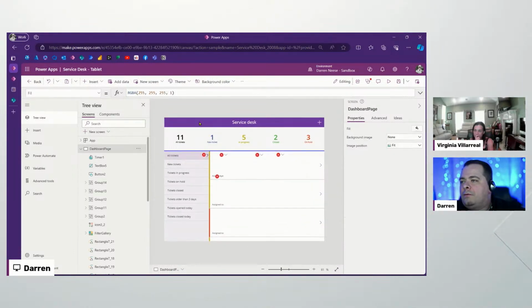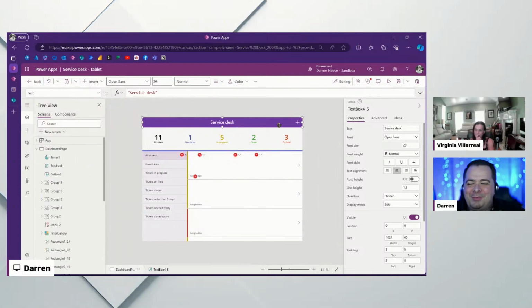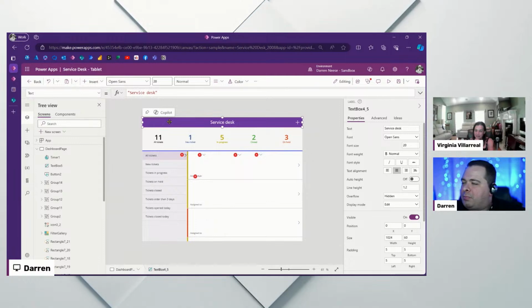Okay. So, Virginia, do you like this purple theme that they have in here? I do. Are you going to be using that? Yes. Okay, so let's carry over that purple theme.